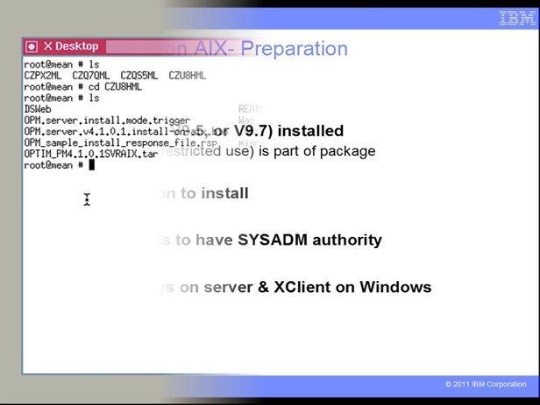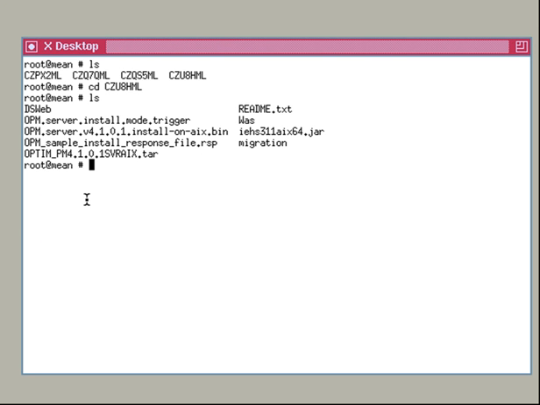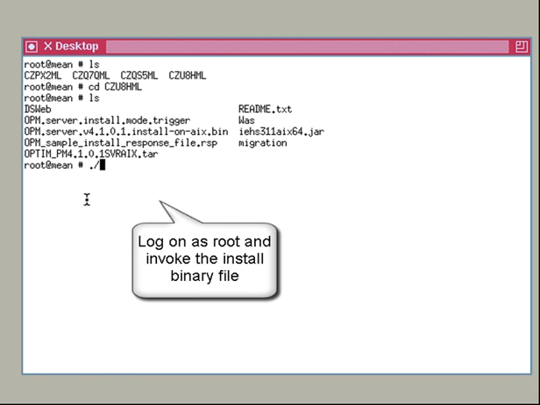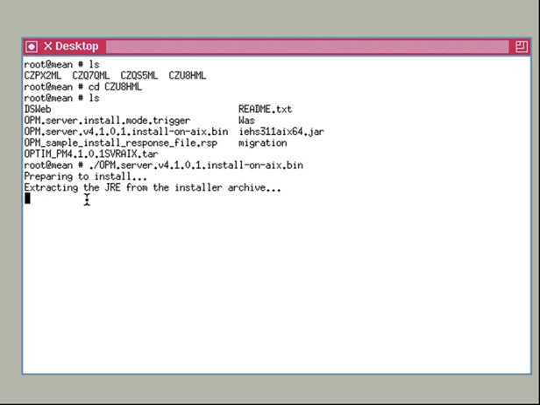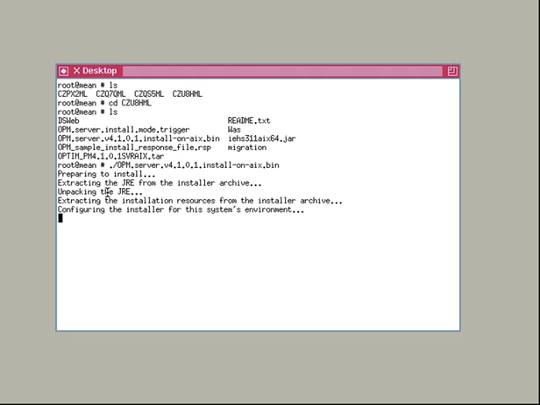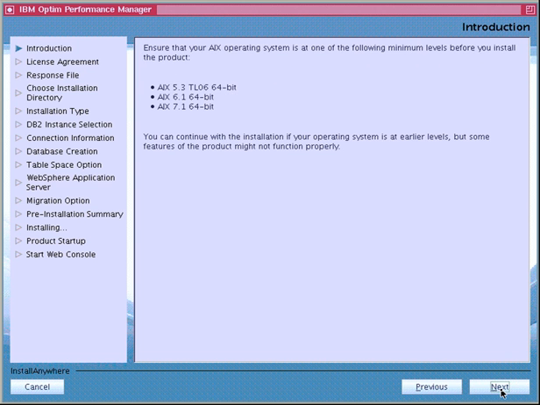Now, let's walk through the installation process of Optim Performance Manager. Here is the list of files in the package for Optim Performance Manager server. To install Optim Performance Manager on AIX in GUI mode, we log on as root user and run the OPM server version 4.1.0.1 install on AIX .bin to launch the installation wizard. The supported minimum level list of AIX is shown here. Make sure your operating system meets the requirements.